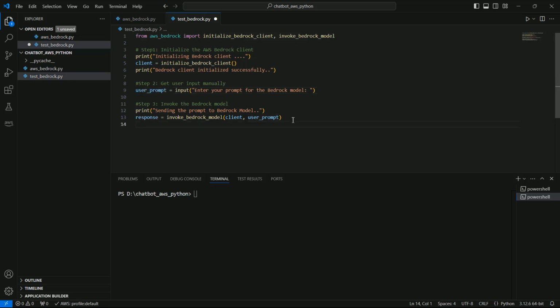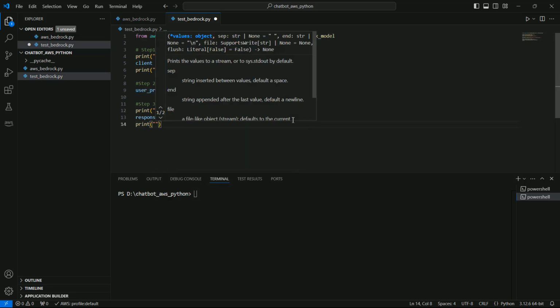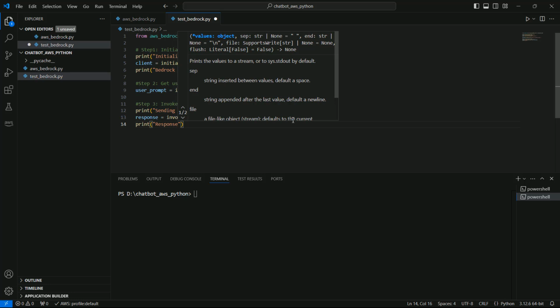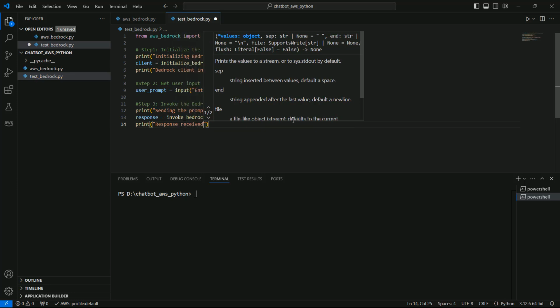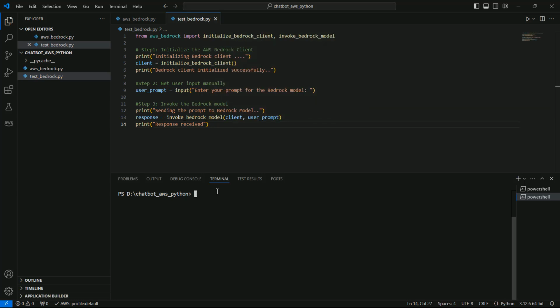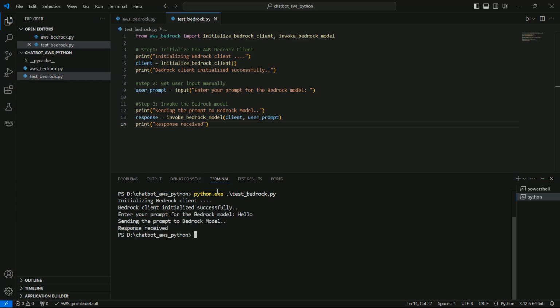And then I want to print this one. And finally, I want to print this message, that is response received. So let me save and execute. So here you can see it has executed successfully, but we have not received the actual output from the model.